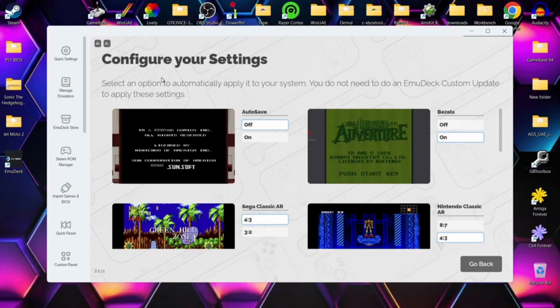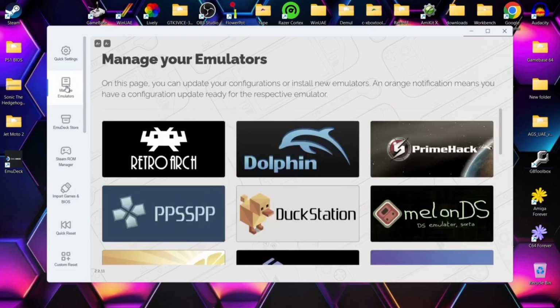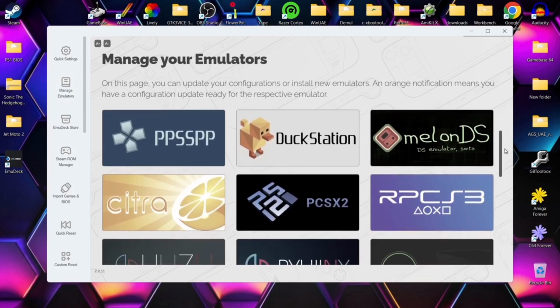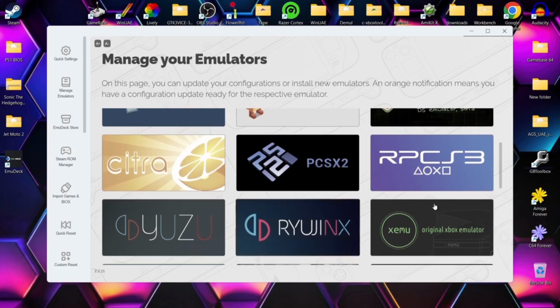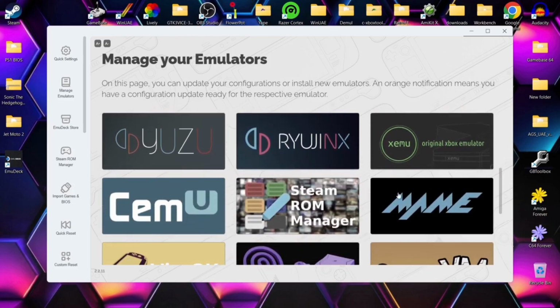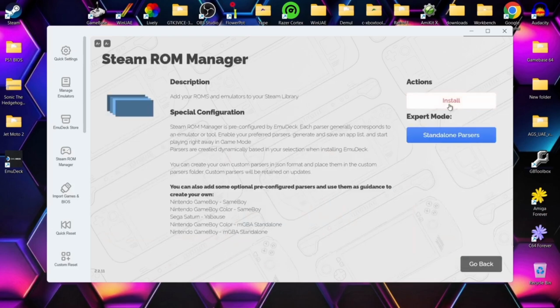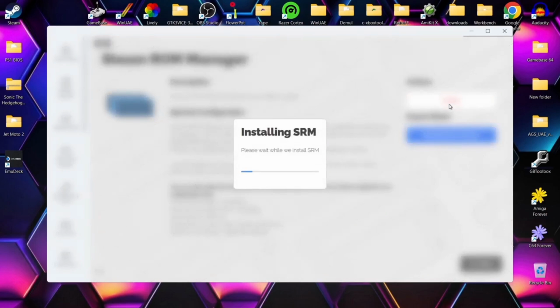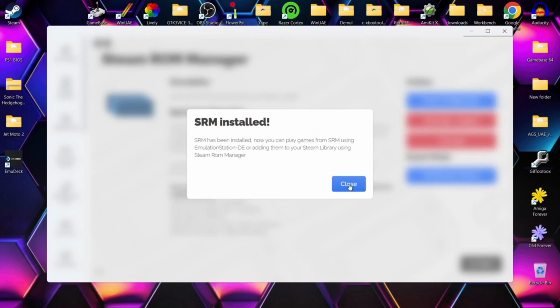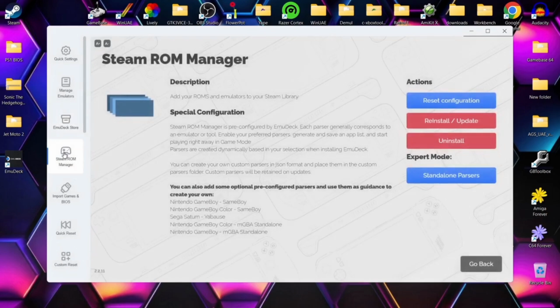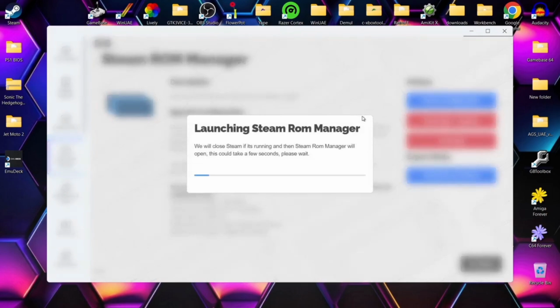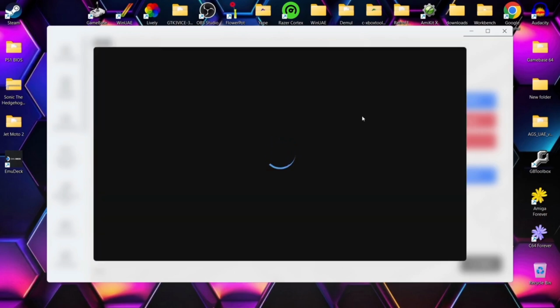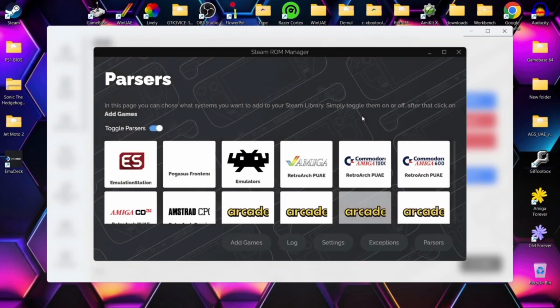And let me give you a little bit of a heads up. If you find that Steam ROM Manager isn't loading up, then just check under Manage Emulators. And from here, you can manually install it in case the setup process didn't work correctly. So if we just scroll down, we're going to find Steam ROM Manager here, and then I can install it. And we're going to close that down. And now if I go back to Steam ROM Manager, okay, cool, so we're in.